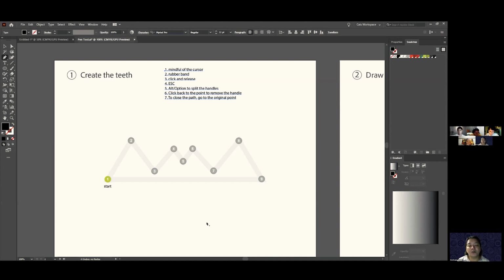Okay, so one, be mindful of the cursor, because the cursor will tell you what it's actually going to do. Like for example, if you haven't clicked anywhere on your canvas or on your artboard with the pen tool selected, may asterisk yan. So yan ang laging magsasabi sa'yo na it's gonna start a point.